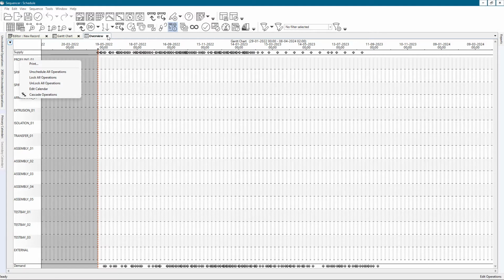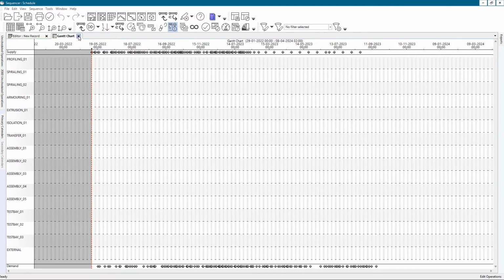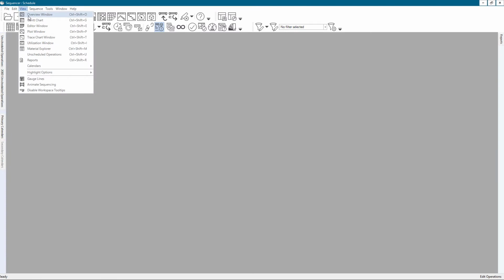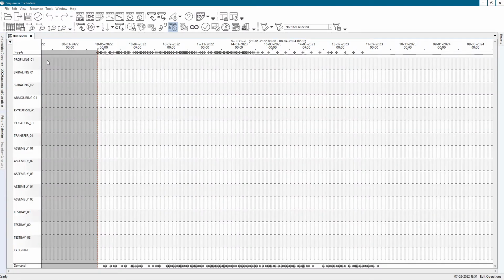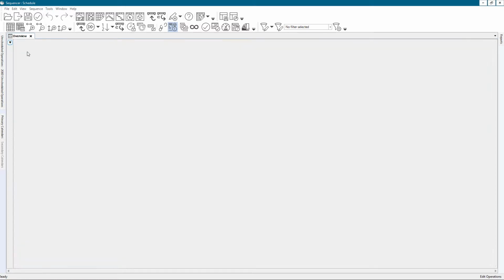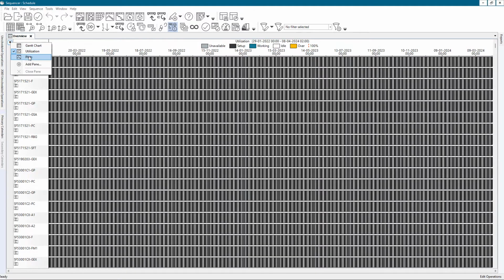And the reason for that is the Gantt chart in the overview window is the screen that it opens by default. The only difference between the overview window and the Gantt chart is this top left arrow over here. So when you click on it, it allows you to do two different things. One is changing the screen. So right now it's the Gantt chart, but you could change it to utilization, for example, or also to plots.